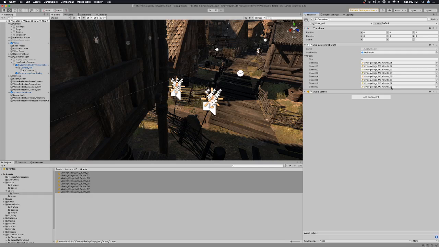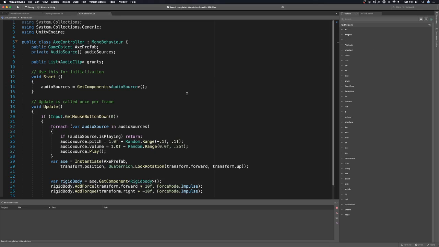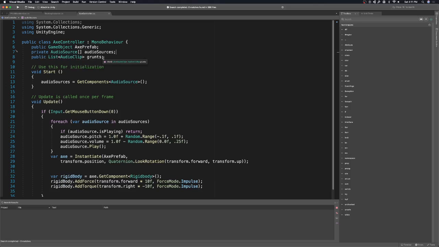They've been assigned. So what I'm going to do now is assign these different sounds that I loaded here to this audio clip in the audio source. So I'm going to go back to my script, and I have a public game object. It's going to be the axe prefab, the physical object that is thrown in the scene. I have an audio source array because this is intended to have two sounds playing simultaneously, one of the ground and one of the whoosh of the axe. But right now I'm just going to work with this.